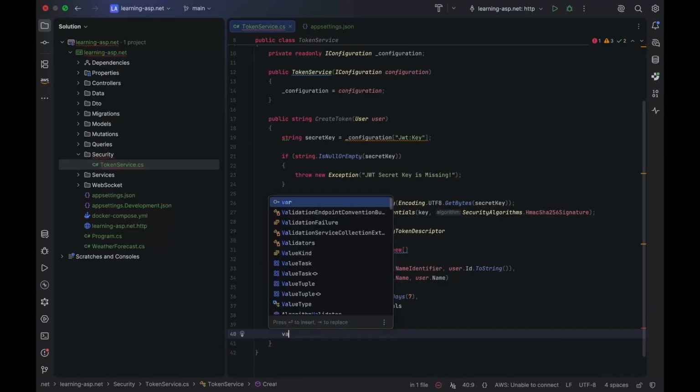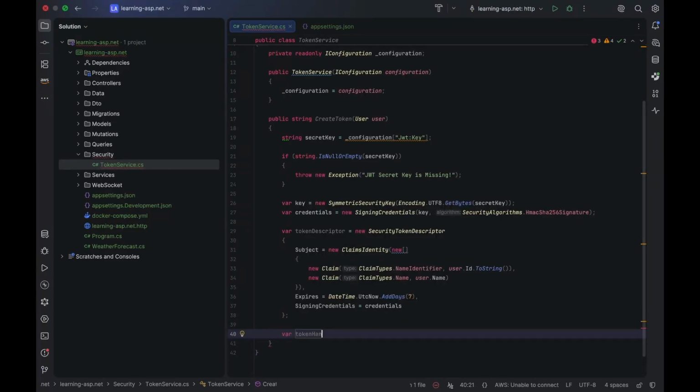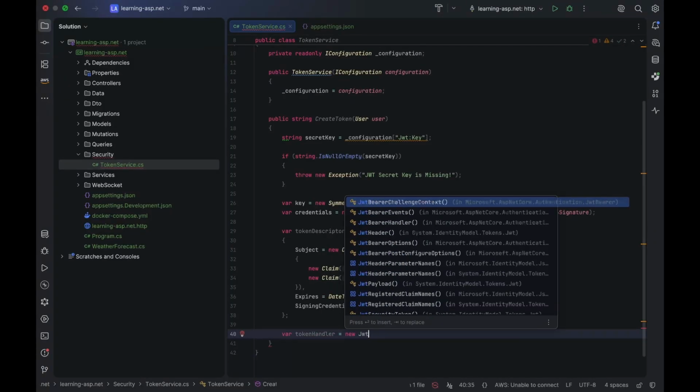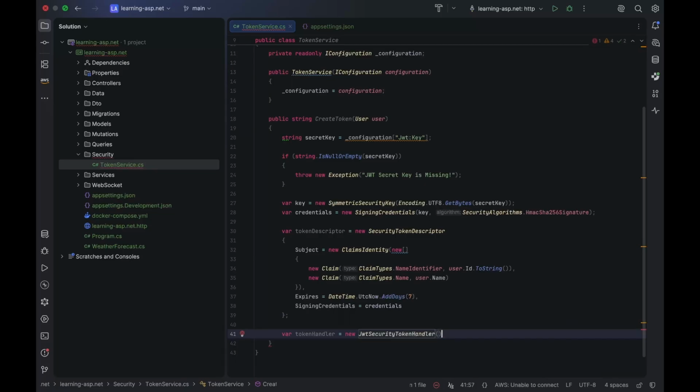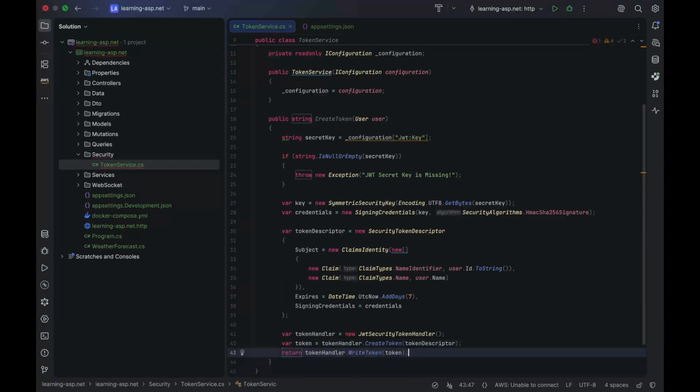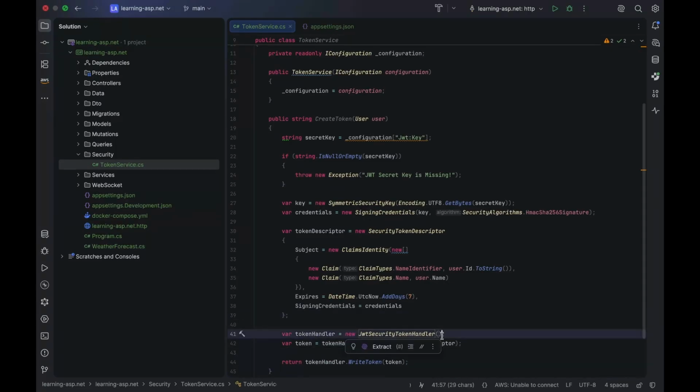And finally, we need to return this token. So right here, we need the var tokenHandler to handle the token. So new JwtSecurityTokenHandler. Now we need the actual token. So we will use the token handler to create the token, and then we will return it to the client. So right here we are creating the token handler, then we're using it to create the actual token, and then we return it to the client.